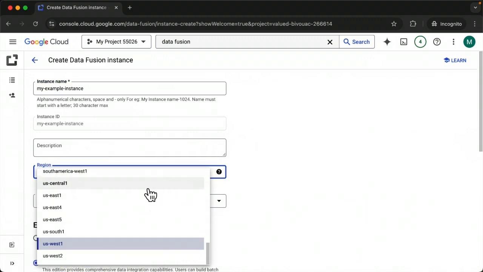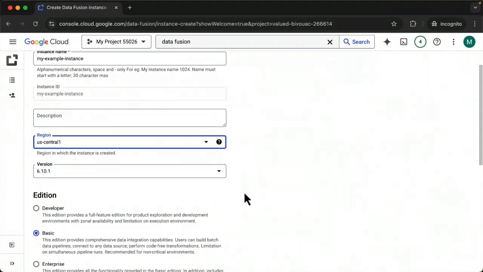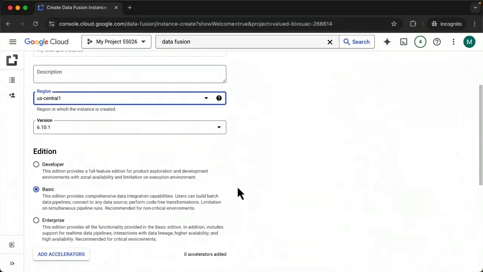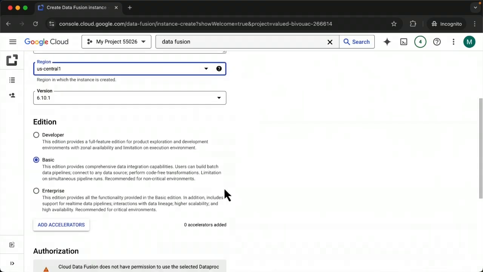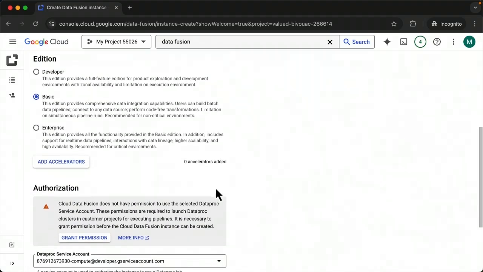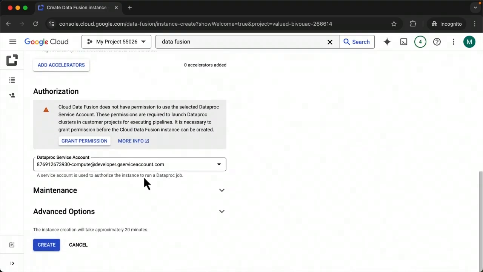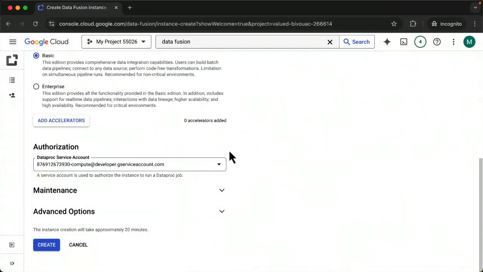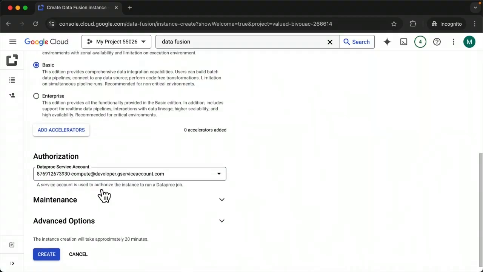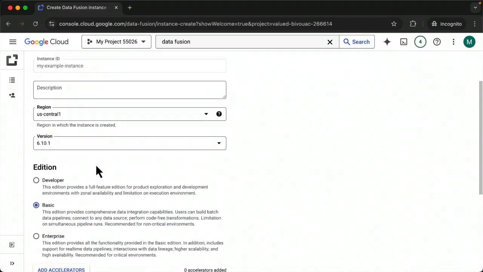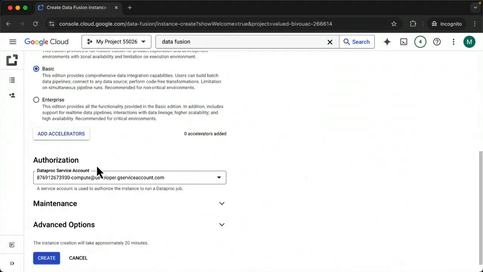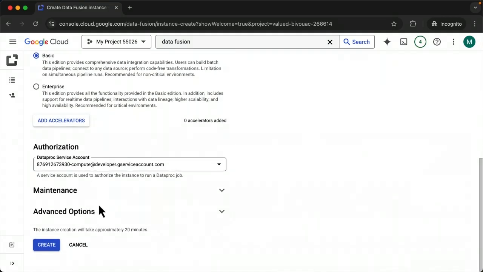I'll select US Central 1 and I'll scroll down. I'll just use Basic Edition here for now. And we will not add any accelerators. We'll grant some permissions that's necessary. So that's fine. Let's go ahead and click Grant Permission. And we are going to then scroll down here. And that's pretty much all we need to set up. Is just choose the edition, the region, and everything else is going to be done for us. Again, this is a fully managed service.